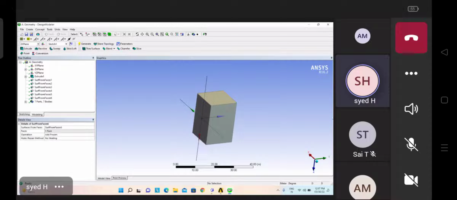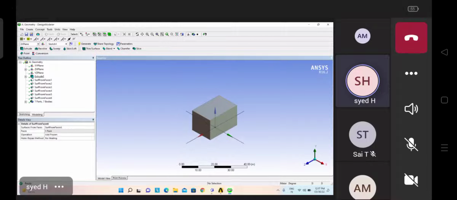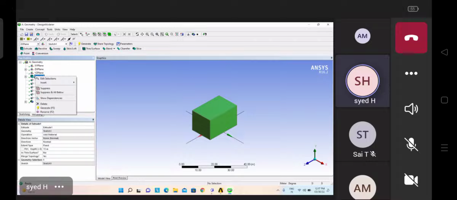Now see here guys, I have one body here. Okay, I am hiding this body now. This box.